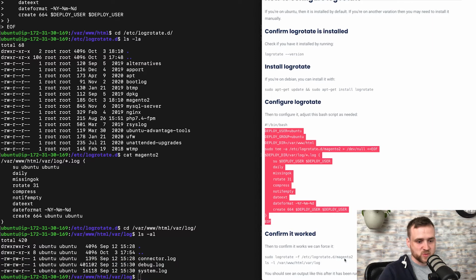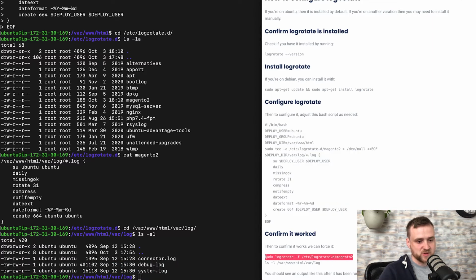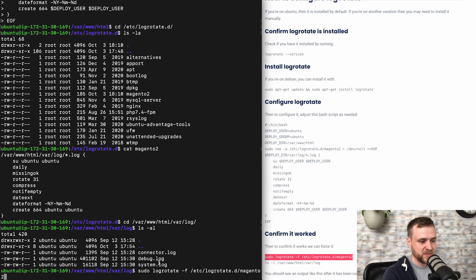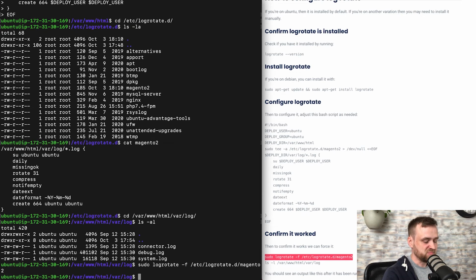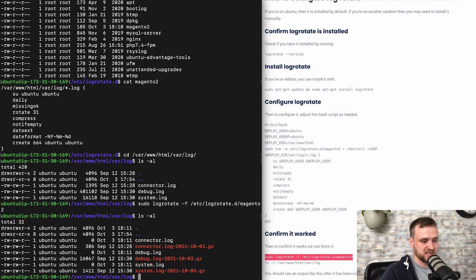So to confirm it's working, we're going to run this command. So sudo logrotate -f, and then with a link to our logrotate configuration file we just set up. So that just forces it to be run just now. So rather than wait until tomorrow to find out it works, we run it now. And if we go in, you can see the logs have been rotated. Our new logs are 0 bytes because nothing's in them yet.